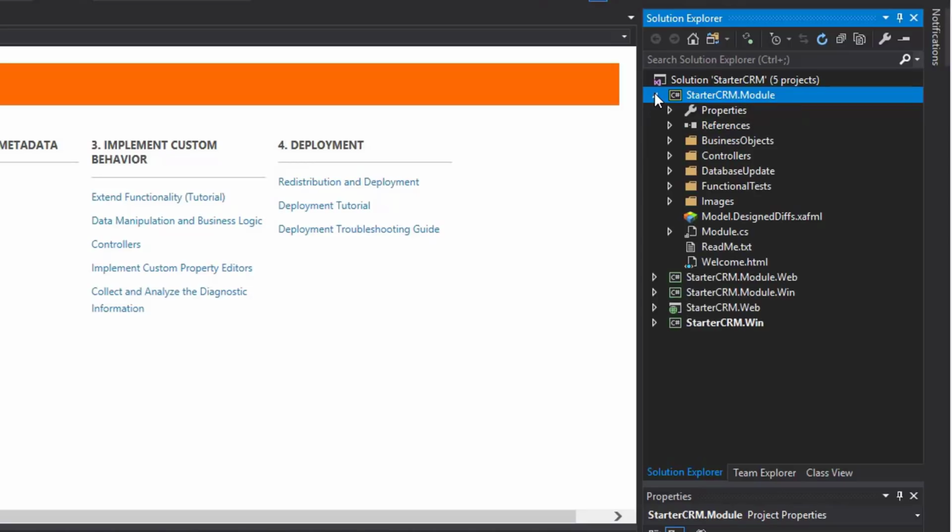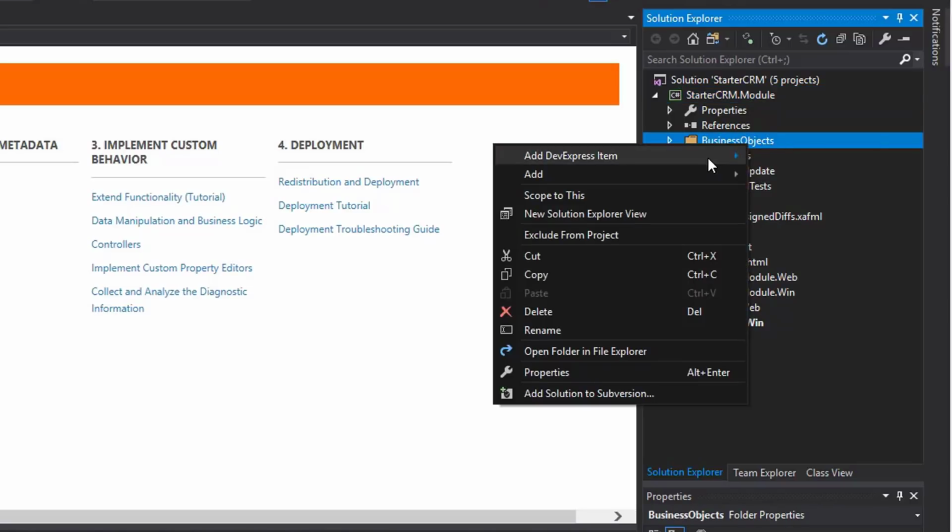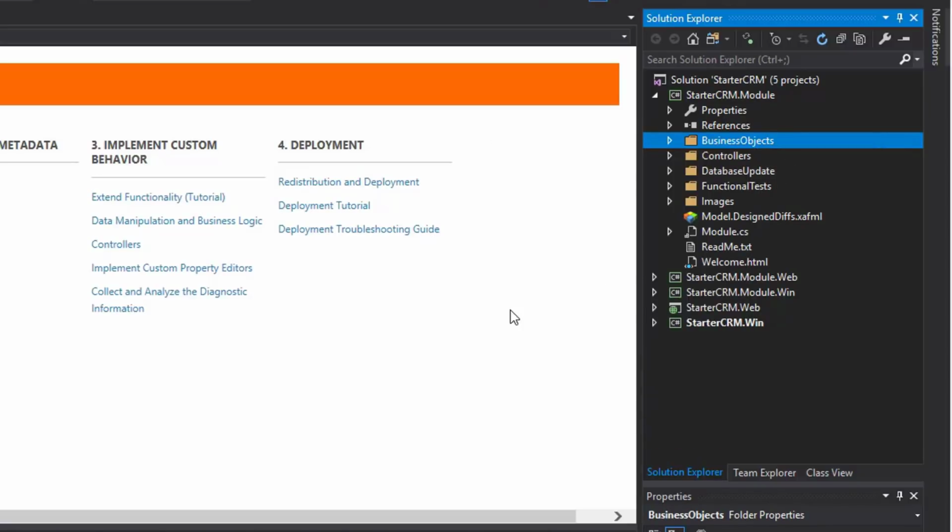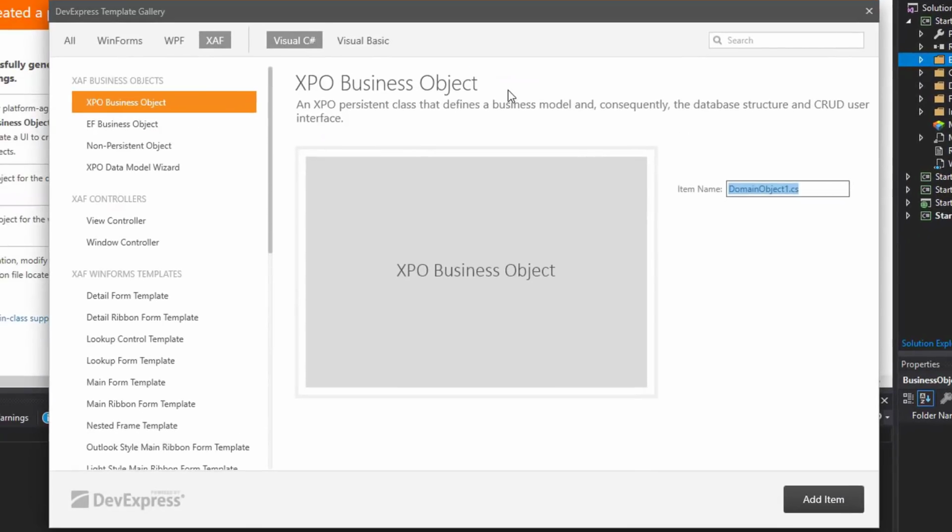So we want to be doing most of our work in our .module because that will go into both the web and .win. And we're going to start with just creating a new company object. So I'm going to right click and do add DevExpress item and then new item. And this brings up the DevExpress template gallery. So as you can see here, you can create different types of business objects, controllers, and templates.